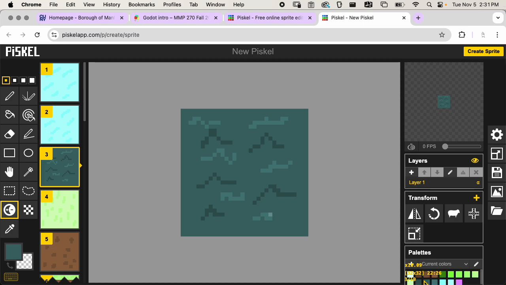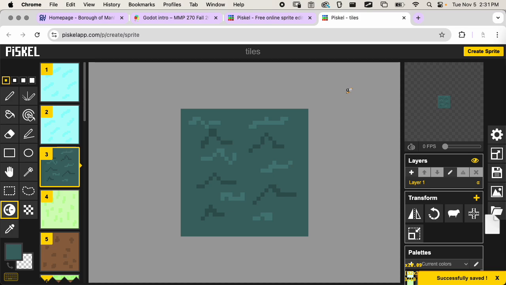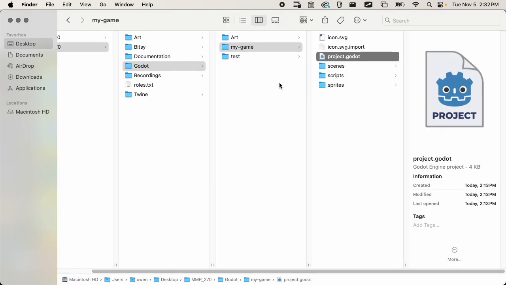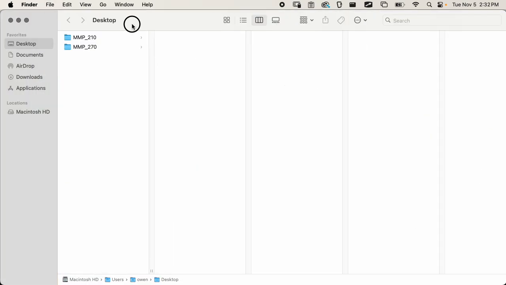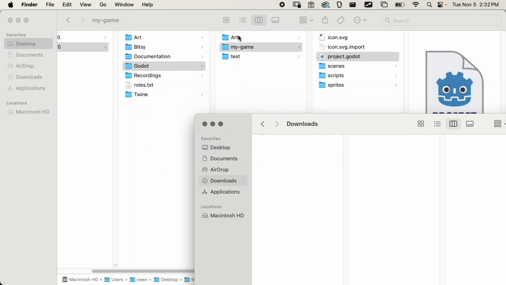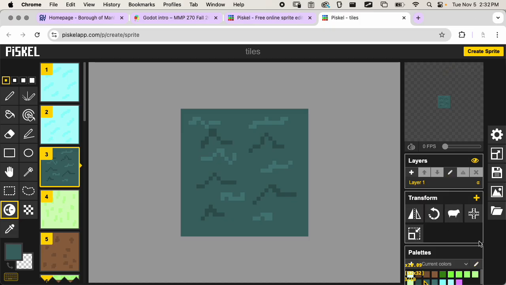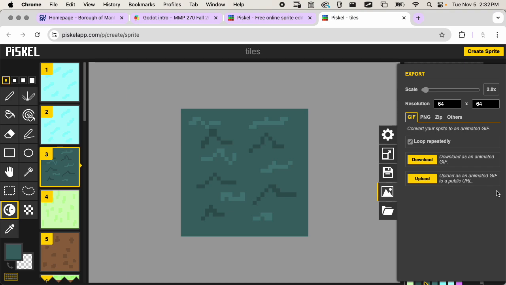All right, so we've got our sprite sheet. I'm gonna save it first. So I'm gonna save this as tiles and save as Pascal. And so I want to save that file. That'll go into my downloads folder, and I want to put that in my art folder. So it's not part of the game, but I have a copy of it if I need to get it back later.